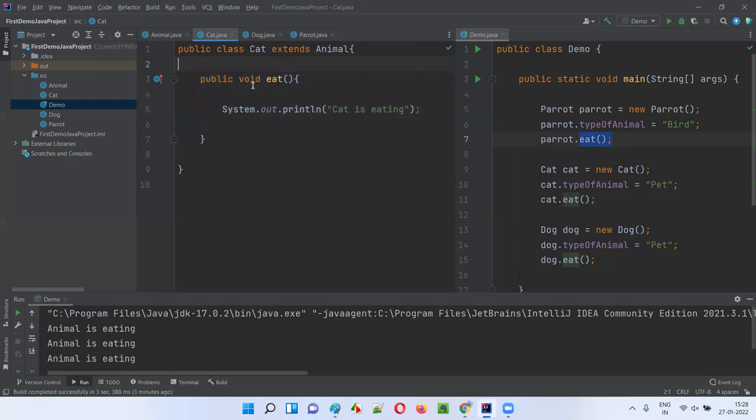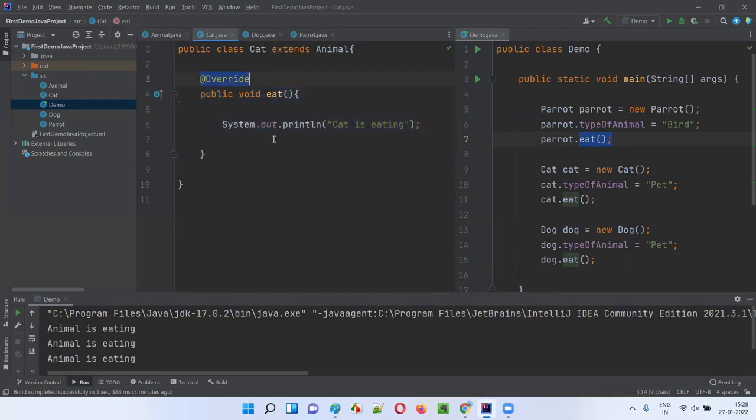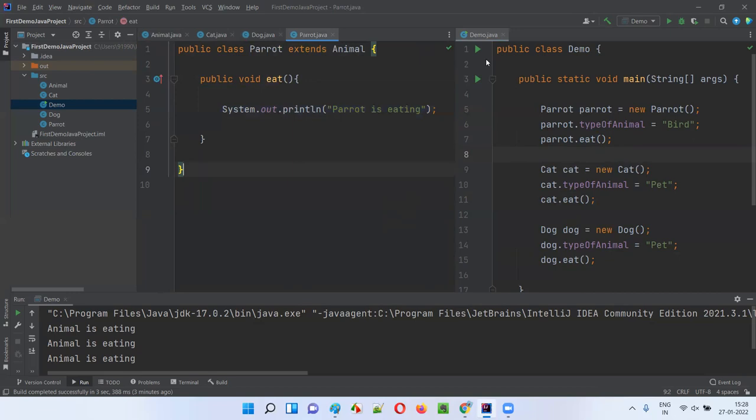You can also put an annotation here saying @Override, just to highlight that this method is overriding the method in the parent class. This is optional, guys. Whether you provide it or not doesn't matter. If you provide it, it's just for your understanding, to know that this method has been overridden. Otherwise, as you see, for dog and parrot I didn't write it.